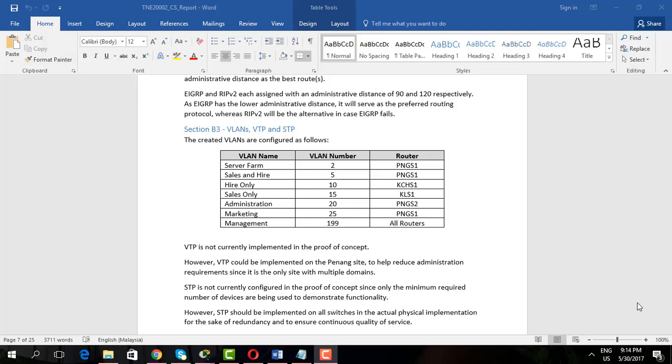I'll be talking about the VLANs, DHCP, wireless configuration, and the frame relay. First, the VLANs are configured exactly as it says so in the spec. The only two things of note are that all management VLANs are configured to VLAN number 199. The server farm is allocated to VLAN number 2. All other VLANs start at VLAN 5 and increase by 5.